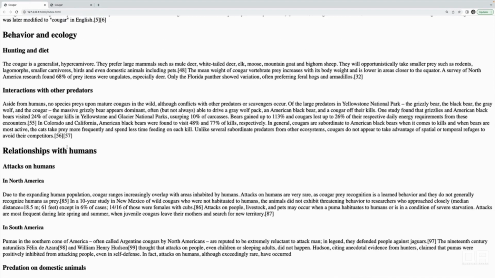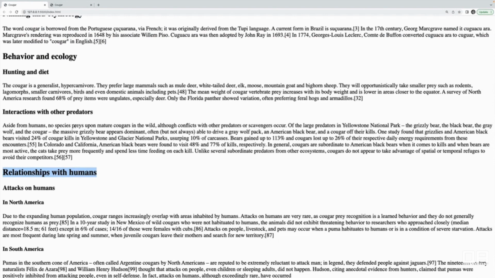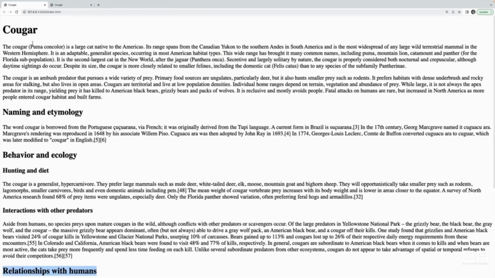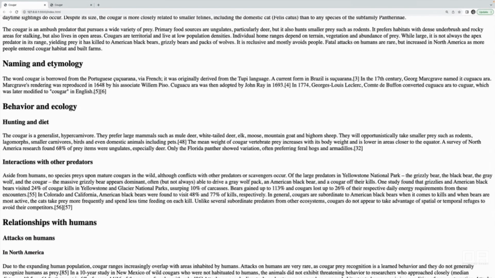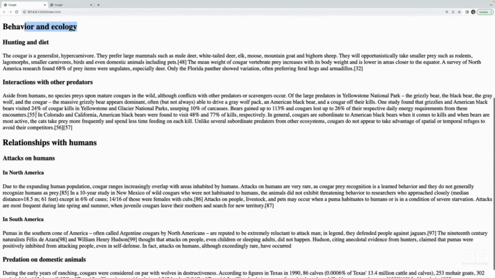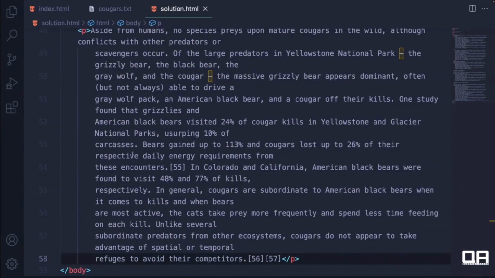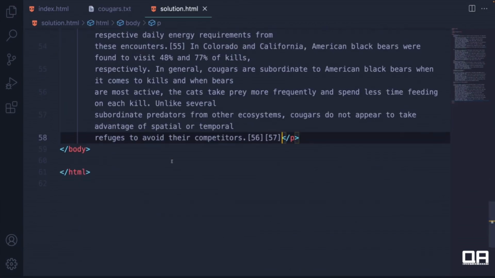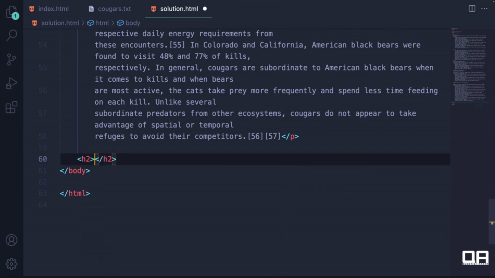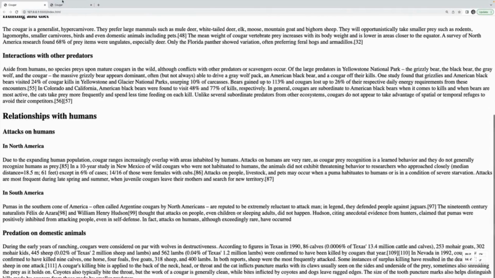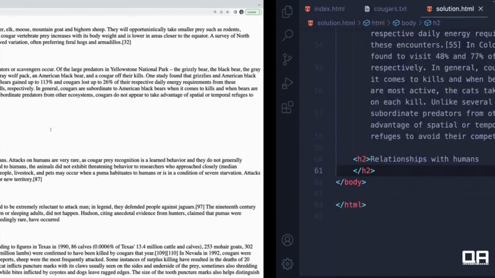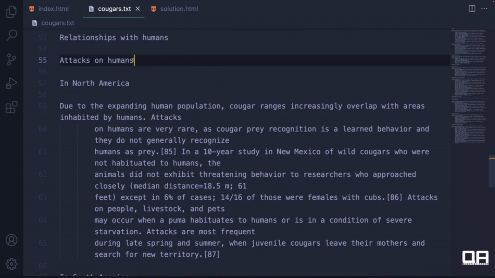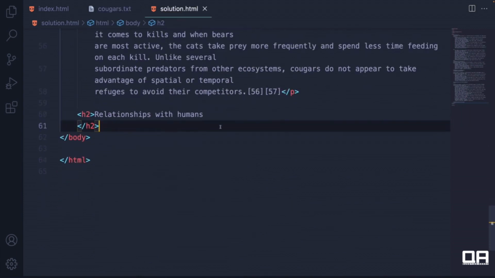And then we go to relationships with humans, which is a separate category of information nested underneath cougar. It's the same tier as naming, behavior and ecology, and relationships with humans. So that would be an H2. Let's copy the name of the heading. H2. And then immediately after that, we have a smaller heading that says attacks on humans. And then right after that, we have an even smaller heading in North America. So I'm going to make this an H3 to indicate that it's a subheading.